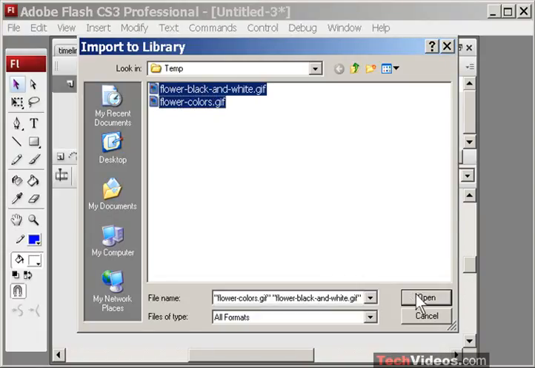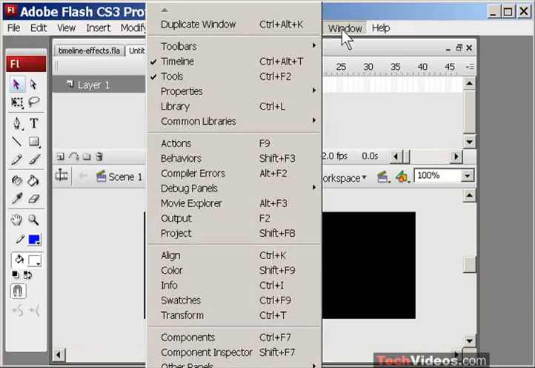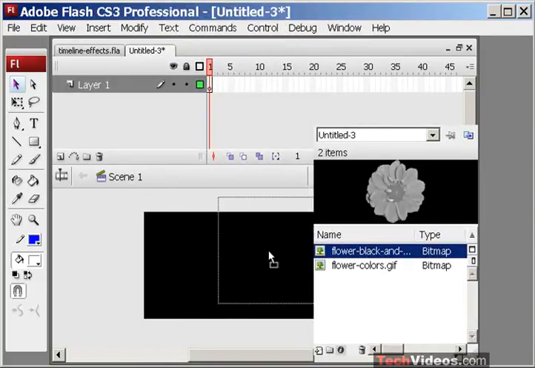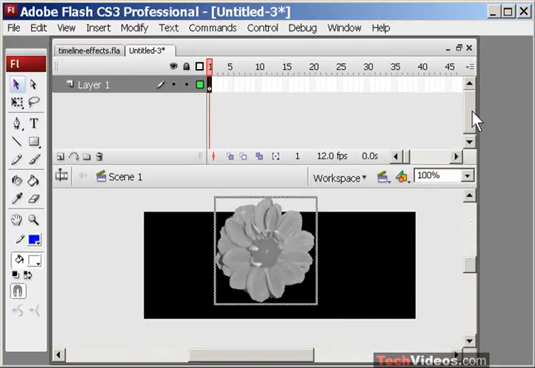At this point I'll go ahead and press Open, and I'll take these two images and import them to my library. Okay, at this point I'm going to open up my library. The keyboard shortcut there is Control L. The first time here, let me go ahead and show you the non-keyboard shortcut. I can press on the Window tab and choose Library. Okay, at this point I'm going to go ahead and simply drag this onto the stage, and I'll go ahead and minimize or collapse my library.